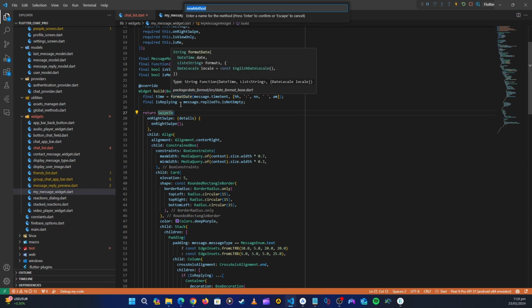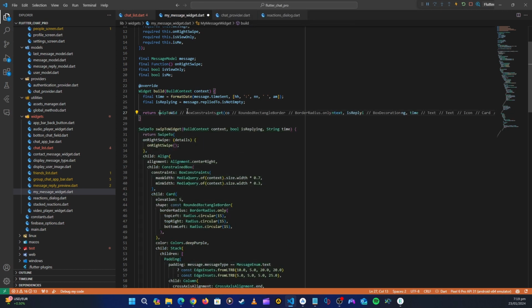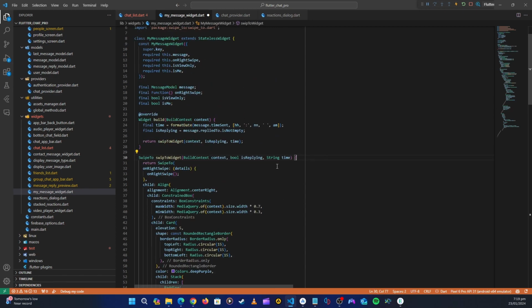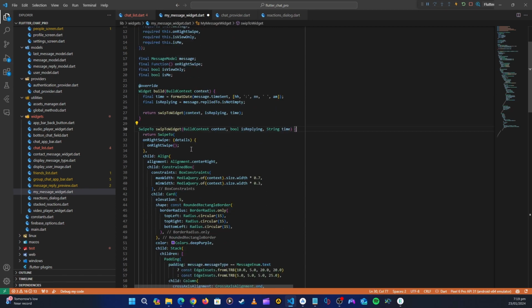So here, what can we name it? Let's name it swipe to widget, okay? Swipe to widget, like that. And then let's click enter. So you've seen that we have created it. It's now here, it's separate. Or even better, maybe we can create it so that we can store it elsewhere in the widgets, okay?